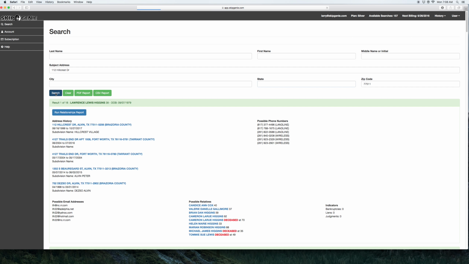And you see, if you're doing a lot of searches, those little shortcuts add up and they save you time. So, same results, 1 of 18, Larry Higgins at the top. So that's just a quick little shortcut there, and you can see every time you search, that's a credit, that's a search. So I'm down to 156.